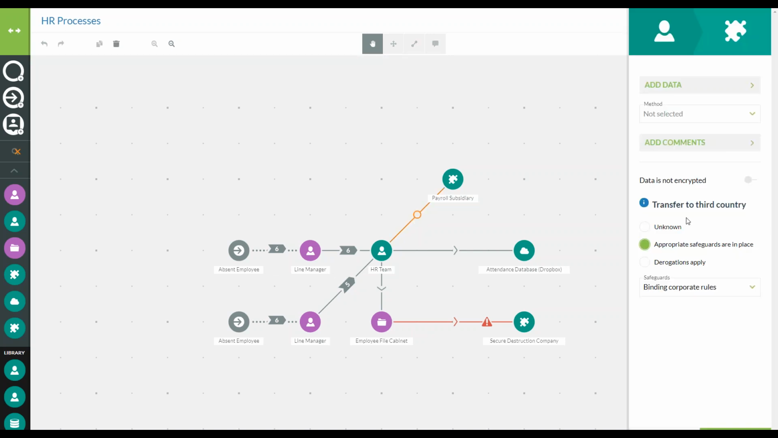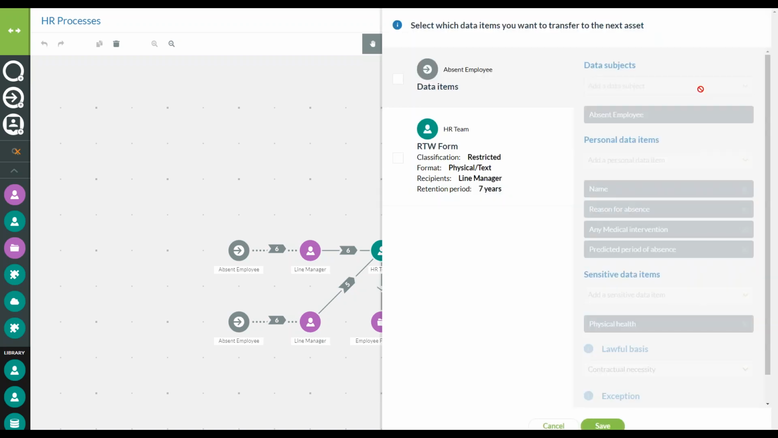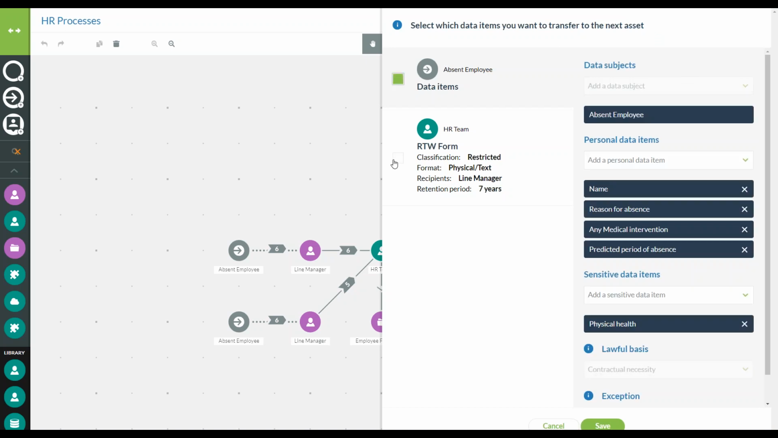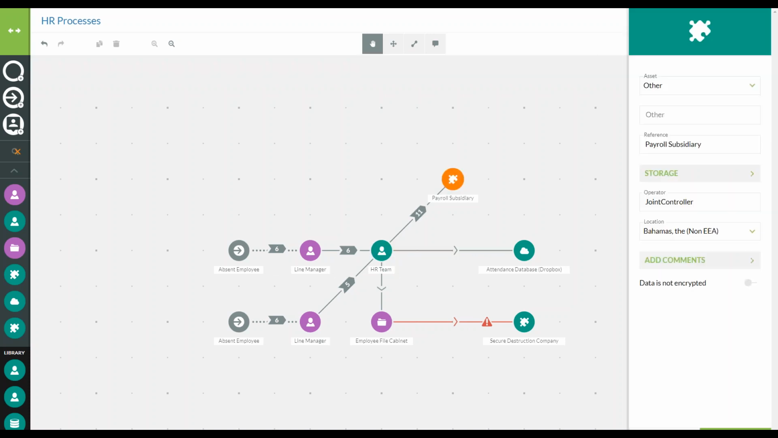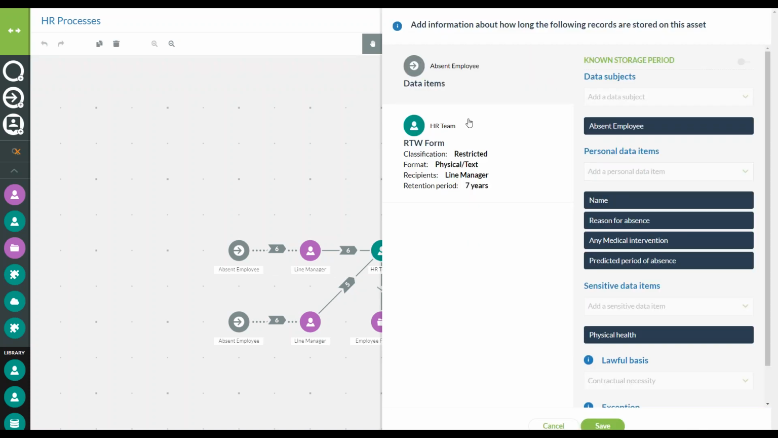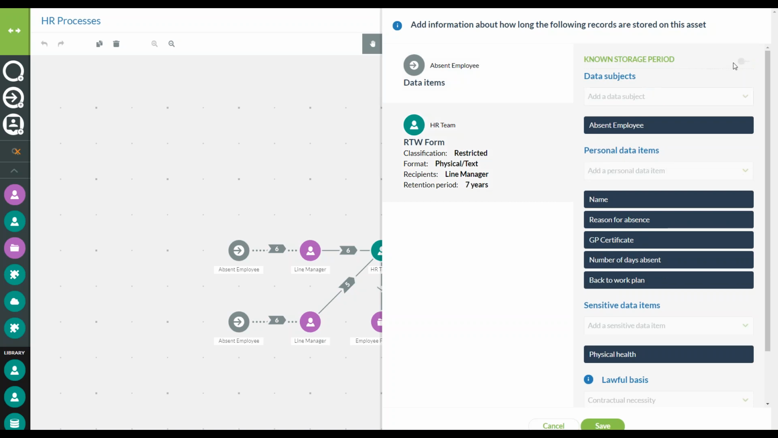So again, we'll go to the data connection line and we'll go to the method. So in this instance, we'll put email again. And then we've got the data. So in this case, we're still going to transfer both the original email with the individual items on it and also our return to work form. And then our payroll, again, we've got the storage. So how long was each of our data items stored? So you would declare this as whatever is your own organization requirements.